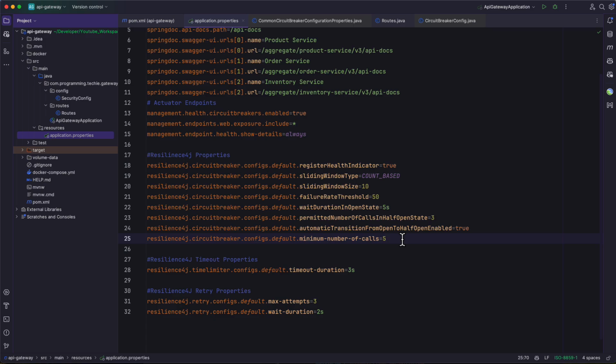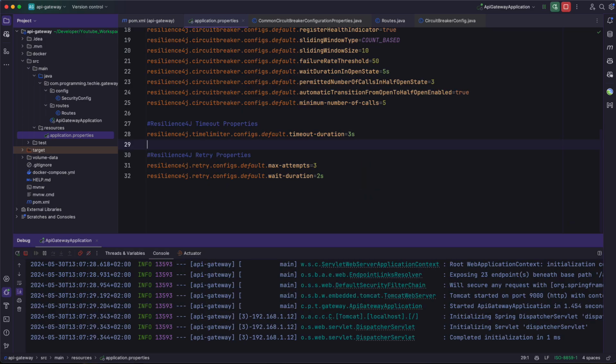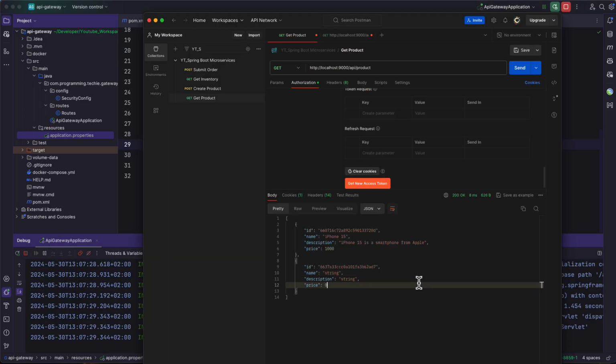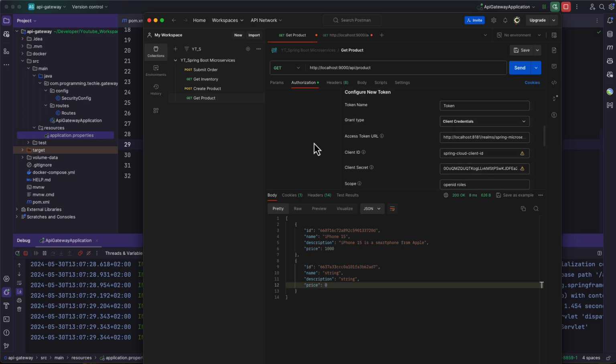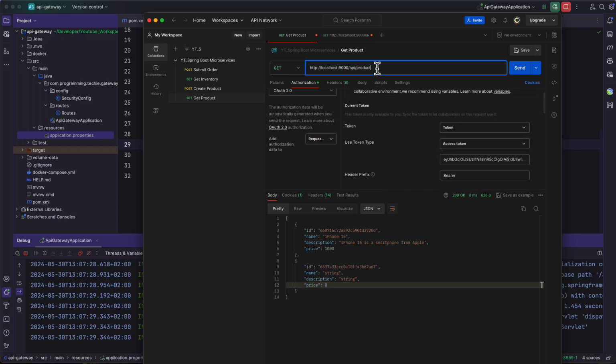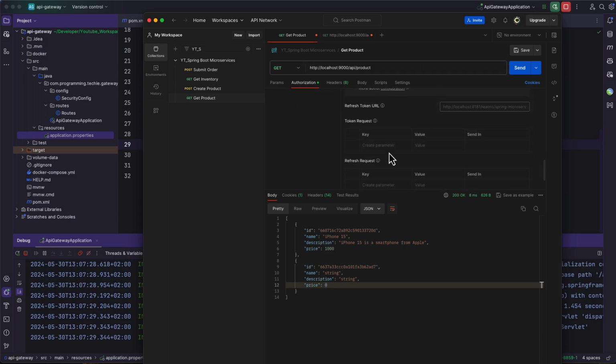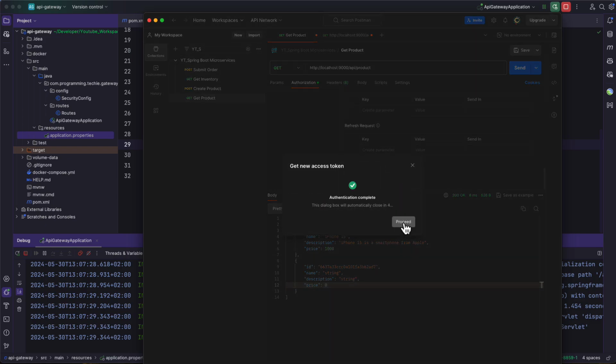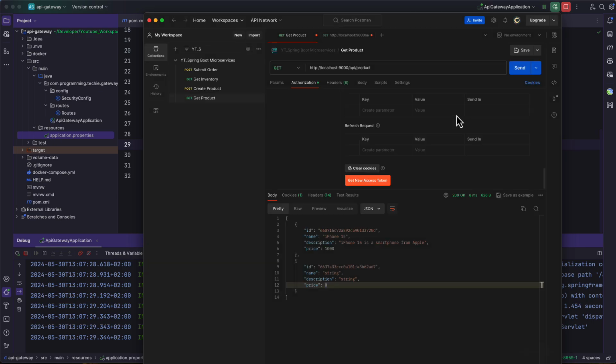Now I'm going to start the API gateway application, and then we are going to test this implementation of the circuit breaker for the API gateway. All right, so now I'm going to open the Postman HTTP client, and here I have the call to get all the product information from the product service. This call is of course made through the API gateway, and the first thing I'm going to do is request a new access token from the Keycloak server. I'm going to click on proceed and click on use token.